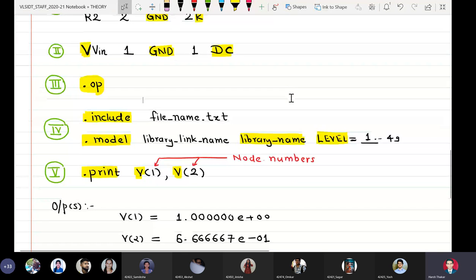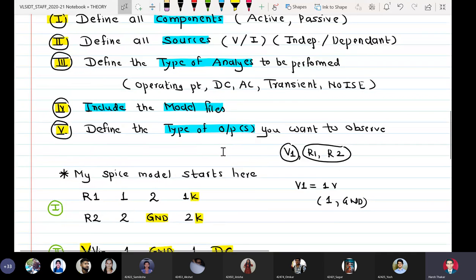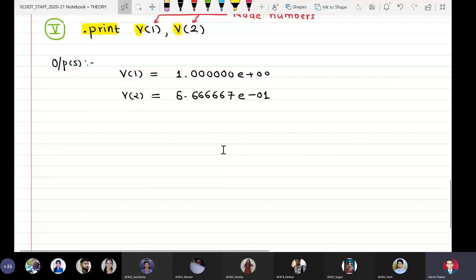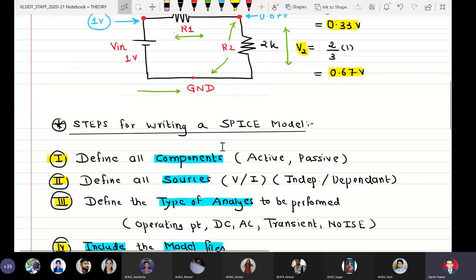The last step is to define the type of output. I say .print. .print means you display it in the form of a waveform window. V bracket 1 comma V bracket 2. V again indicates to the spice engine that I am expected to find out the voltage at node 1 and 2. So 1 and 2 in parentheses indicate the node numbers. Now this is a very simple circuit, but we are not interested so much in that.